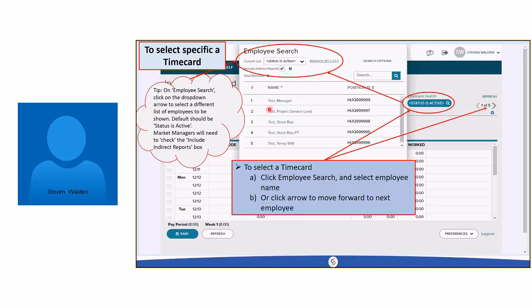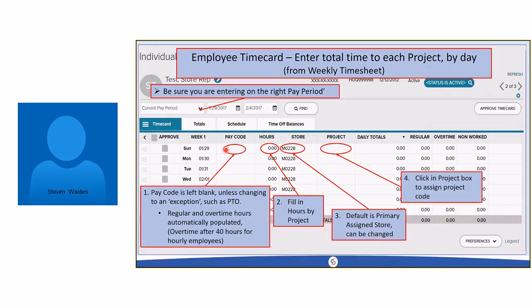But you can select a specific time card from there. And again, you can click this arrow to move over to another time card. And here, it's real simple when we're entering pay. The pay code is left blank unless it's an exception, such as paid time off. You're entering hours. You're entering your store number.